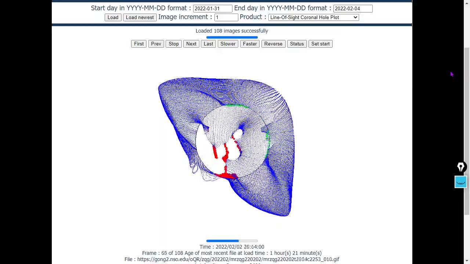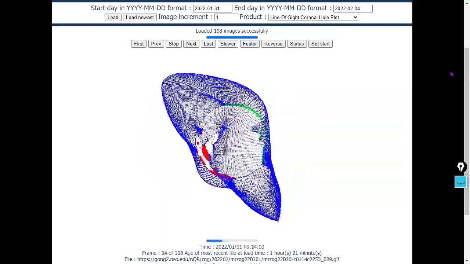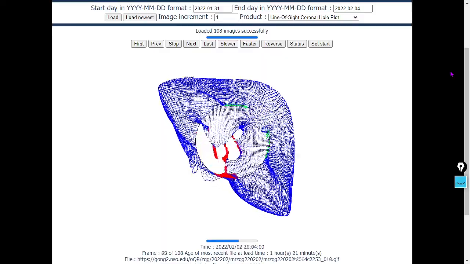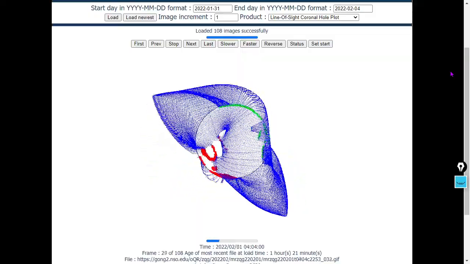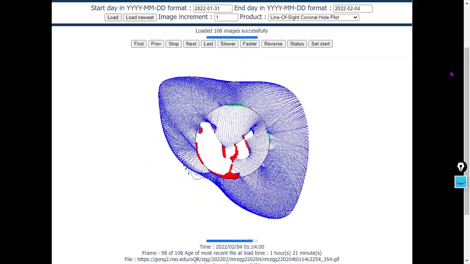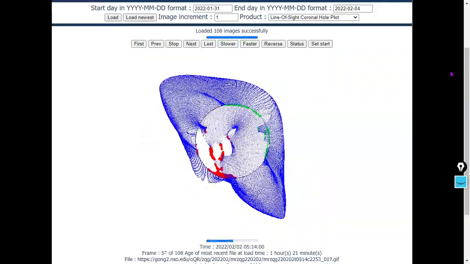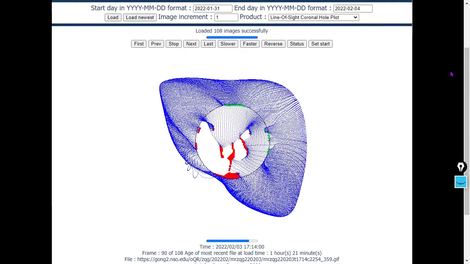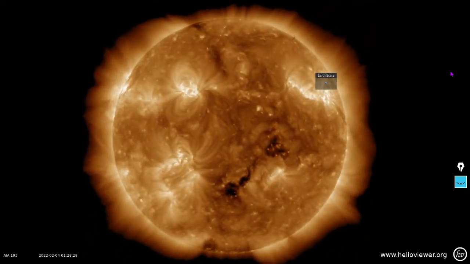Next, the line of sight coronal hole plot, and you can see the Sun's B field is shown here in blue. Those blue lines are the Sun's B field. And a huge transequatorial, but not super well-defined South Pole-oriented coronal hole rotating in here. And let's show a visual of that in 193 angstroms from the SDO.